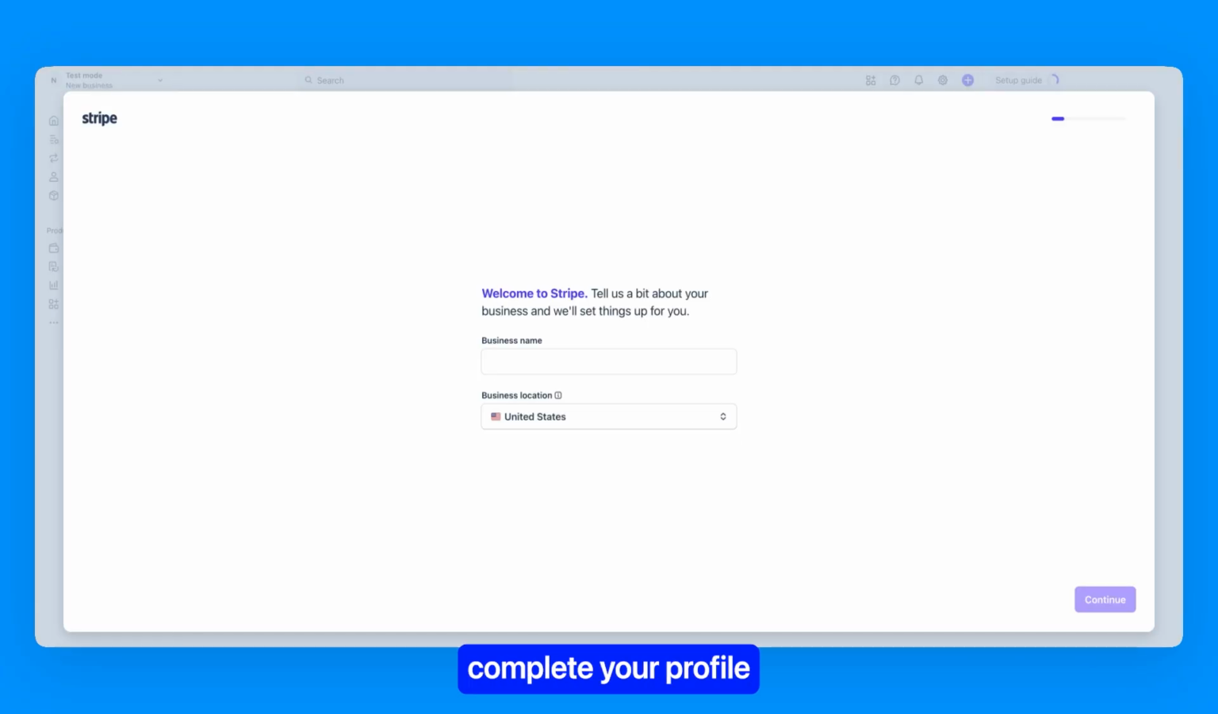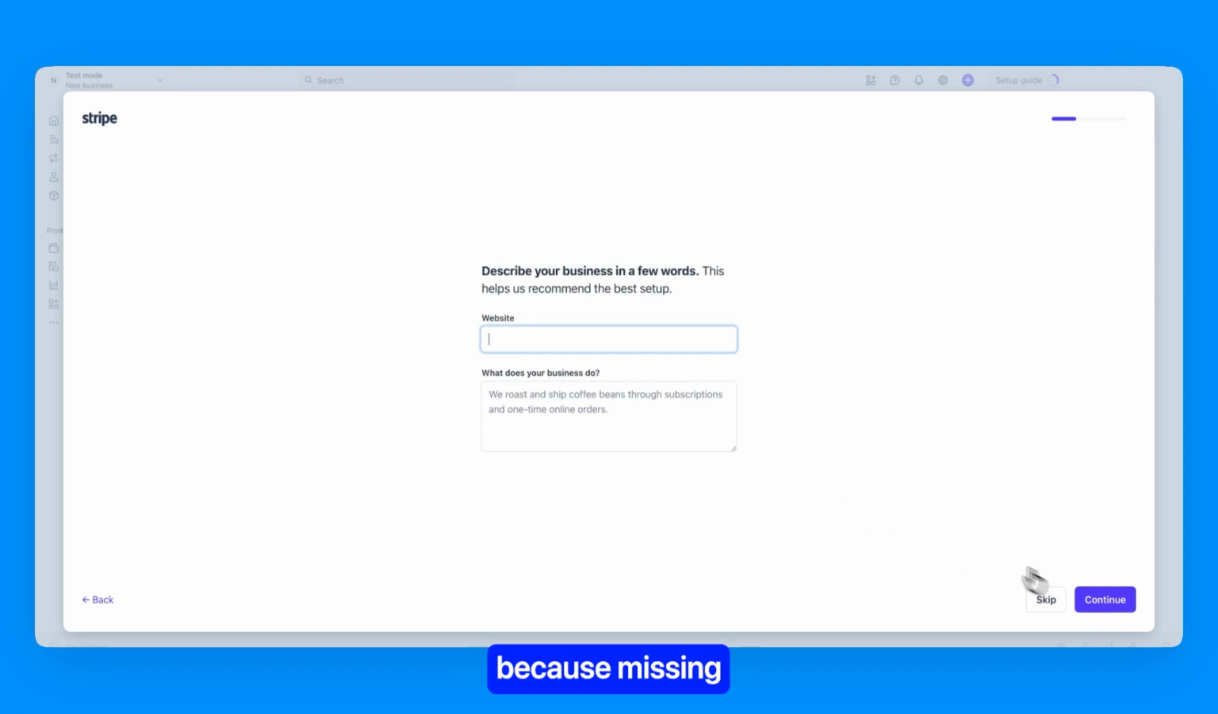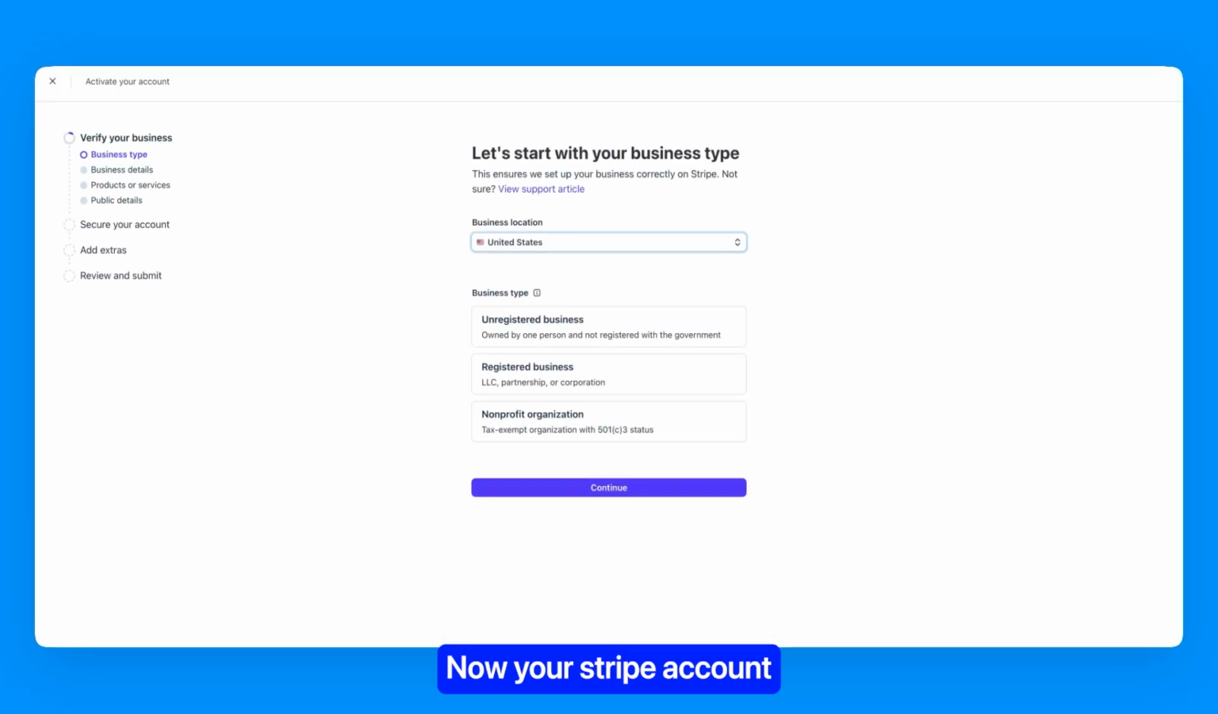From here, complete your profile by adding any extra information Stripe asks for. Try to enter everything correctly, because missing or incorrect details can affect your account setup. Now your Stripe account is ready.